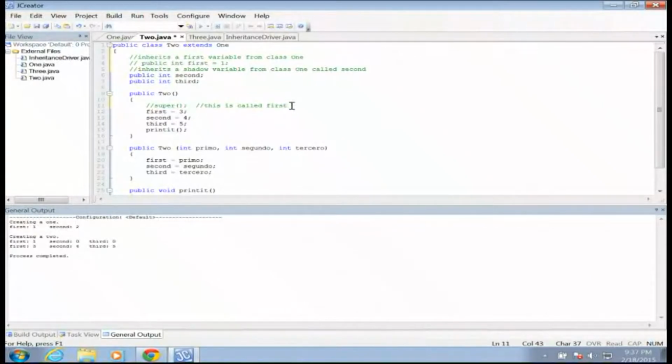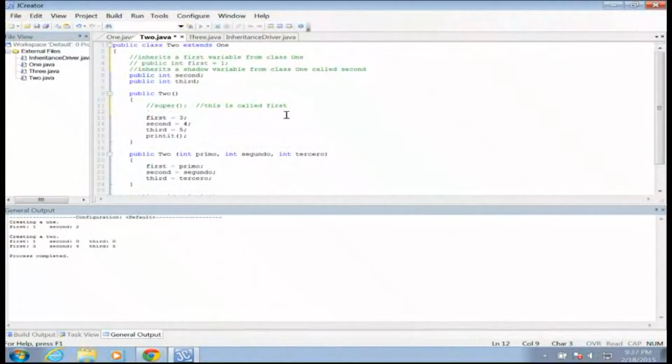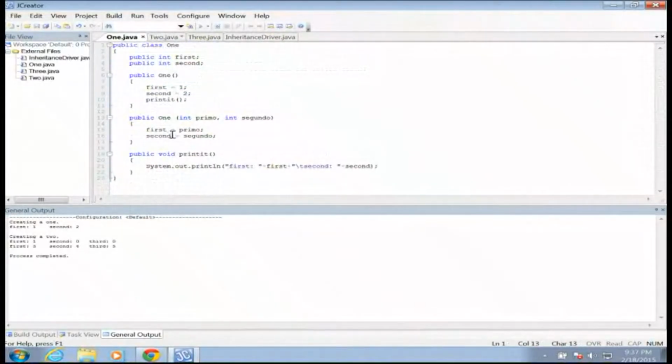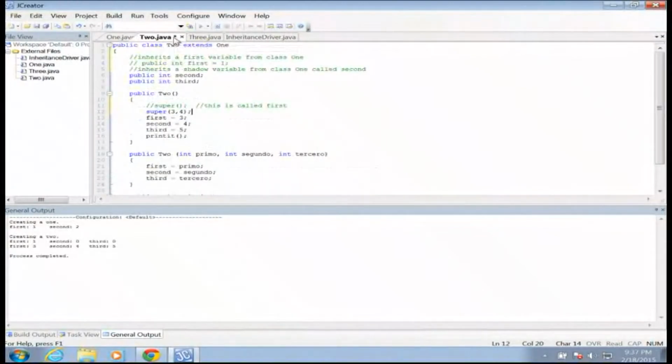So this is a little peculiar, what's going on here. This is called first. If there's no explicit super call in this constructor, it's going to call on the default constructor. Now, if I wanted to get around that, what I would do is I would do something like super passing it 3 and 4, because class 1 had an overloaded constructor. It would call on primo, it would call on segundo, and put those values in. So let me try that. Let's see what happens if I put that call in first and just comment out these lines.